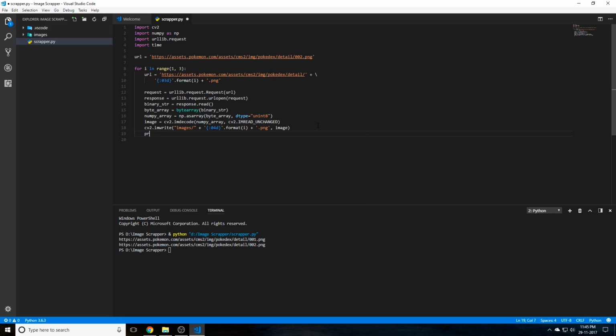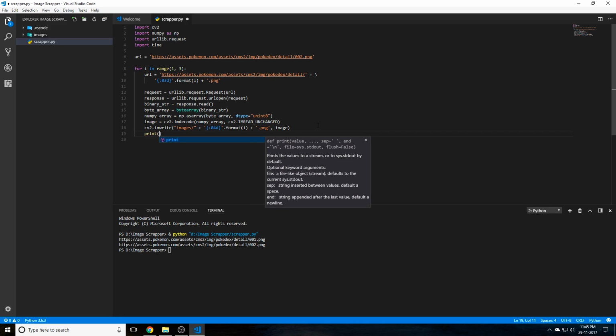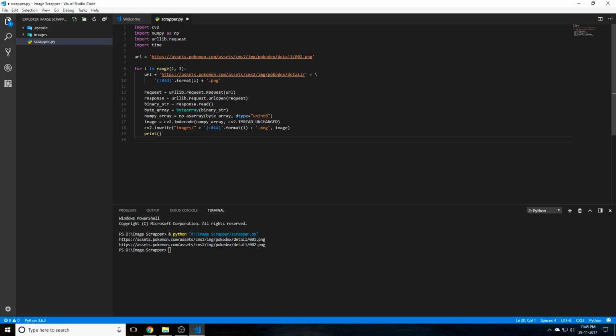We can just go ahead and give a print statement to know which image has been saved. So copy this, put it here, and say "saved " plus concatenate this. Basically it'll say saved 001.png, 002.png, and so on, right?